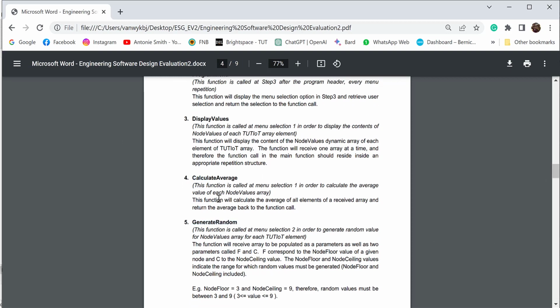So before we go to calculate average, let's quickly just go to generate random. You will see here the function will receive an array to populate as a parameter, as well as two parameters called F and C. F and C, floor and ceiling. F corresponds to the node floor value given, and C corresponds to the node ceiling value. So now we can see the floor and the ceiling is the minimum and maximum value range, basically, for our random numbers that we need to generate. The node floor and node ceiling values indicate the range.